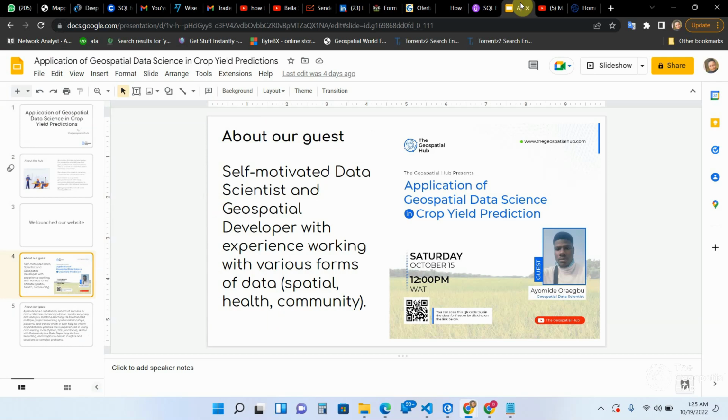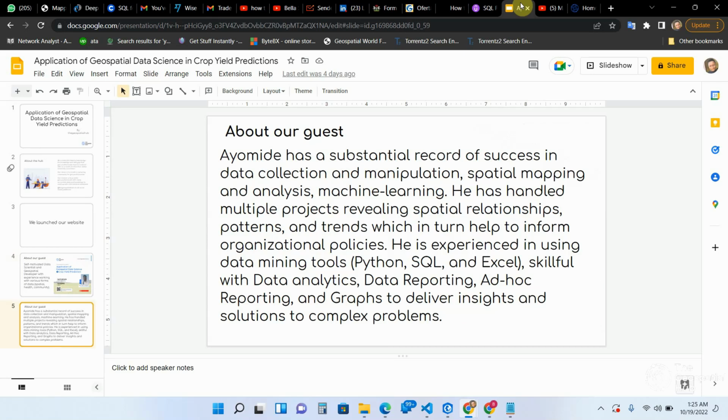Today, as we stated earlier, we'll be talking about the applications of geospatial data science in crop yield prediction. But before we proceed, let's talk about our guest. Our guest's name is Ayomide, and Ayo is a self-motivated data scientist and geospatial developer with experience in working with various forms of data. And I would like to add a wealth of experience. He has worked with different types of data: speech data, health data, and community data. He has a substantial record of success in data collection and manipulation, also in spatial mapping and analysis, and in the use of machine learning, which is what he will be walking us through today.